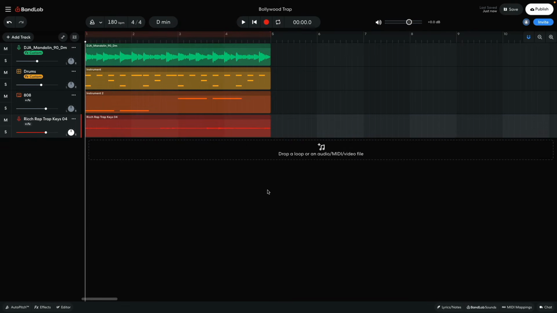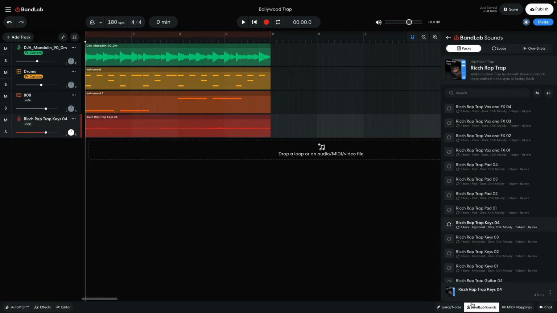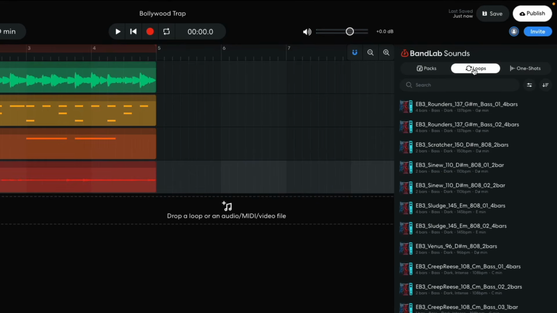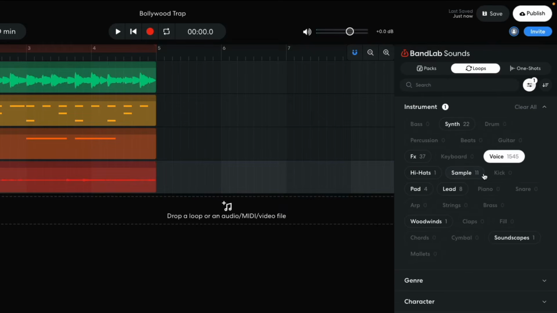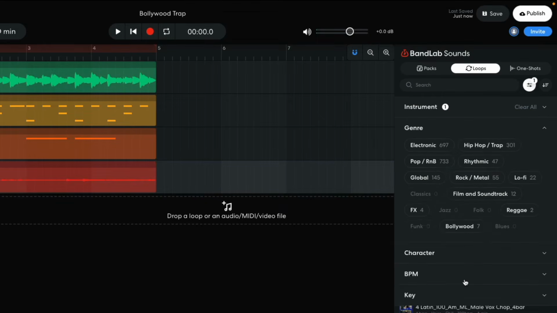Next, I'd like to add some vocals. In BandLab Sounds, I click the Loops tab. Then click the Search Filter button to bring up the filtering options. I set the instrument filter to voice and the genre filter to hip-hop trap.